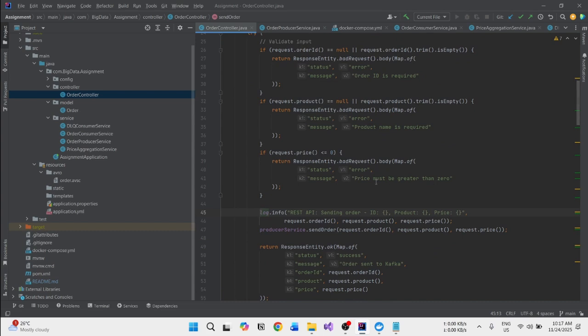Now let's see everything in action. I will demonstrate the complete workflow with different test cases. So first, I need to start the Kafka infrastructure using Docker Compose.